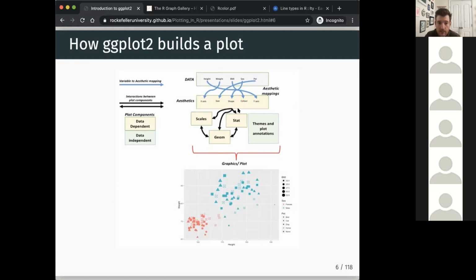Okay, and so this aesthetics mapping is the key first step when you're building a ggplot. And it's really saying what does the data correspond to? Okay, and that's building up this data dependent idea. So these things are dependent on the data.